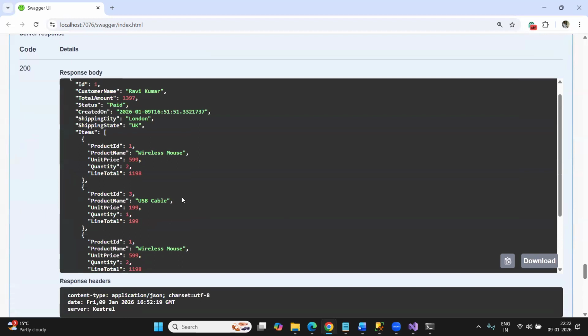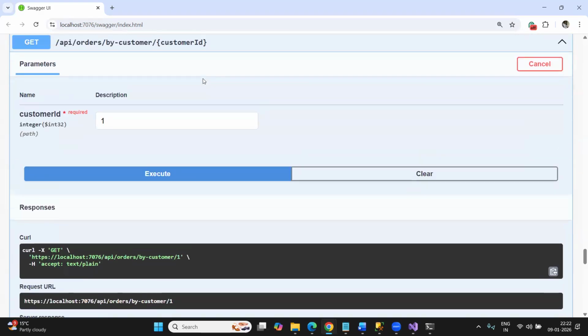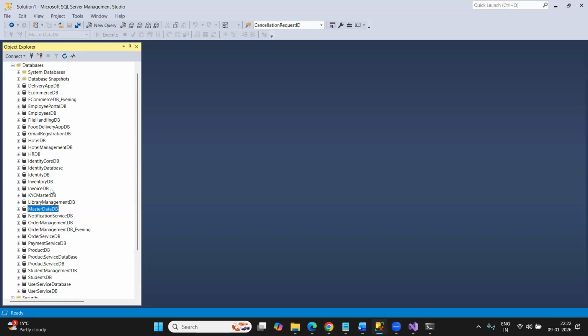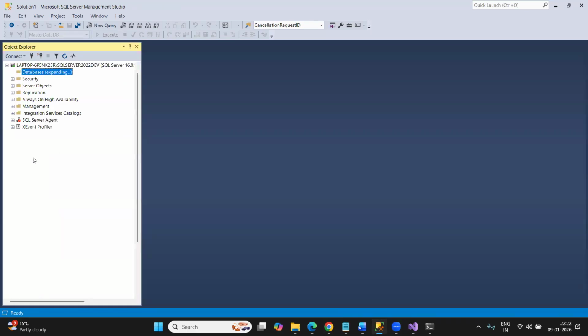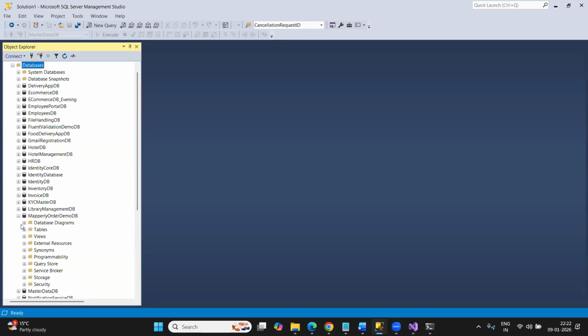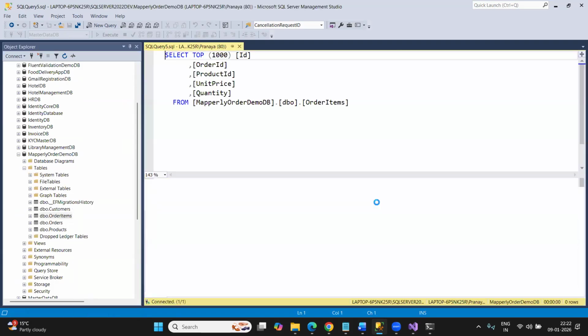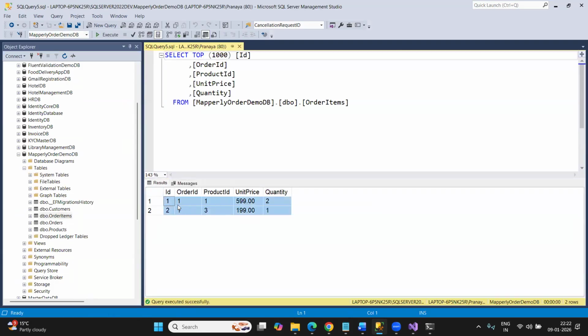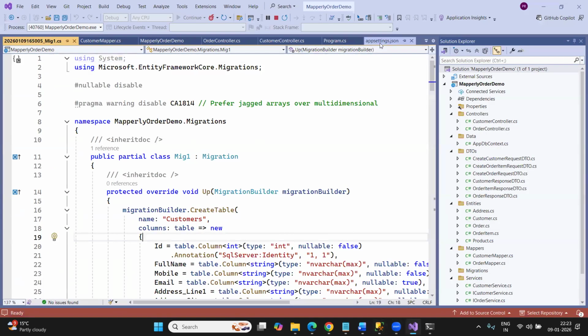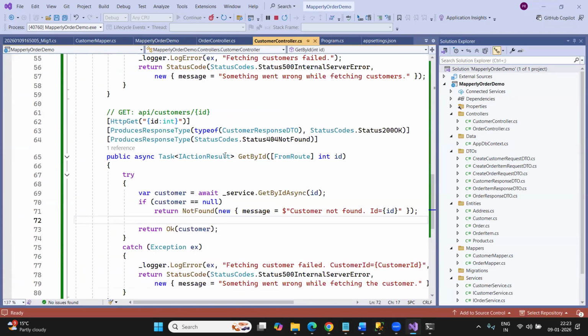But here you can see I'm having one issue. In the items, it is showing the product ID 2 times. Why? Let me go to the database and refresh this. Order item is correct: order ID 1, product ID 3. But in the response, it is showing multiple times. Why? Let's try to observe.